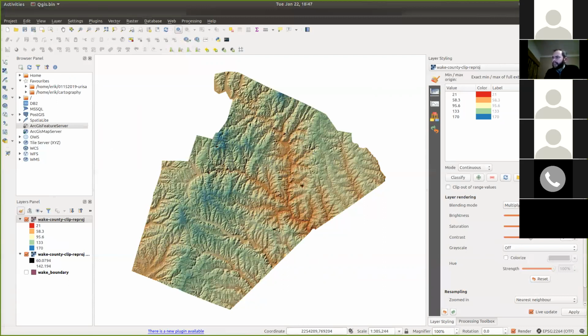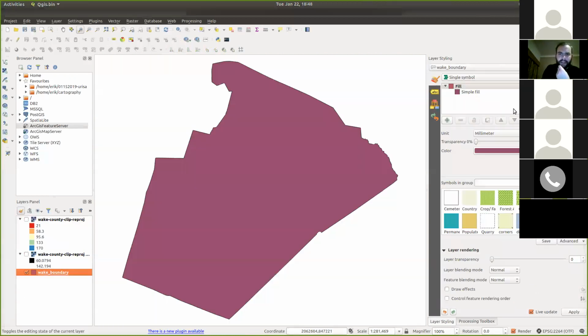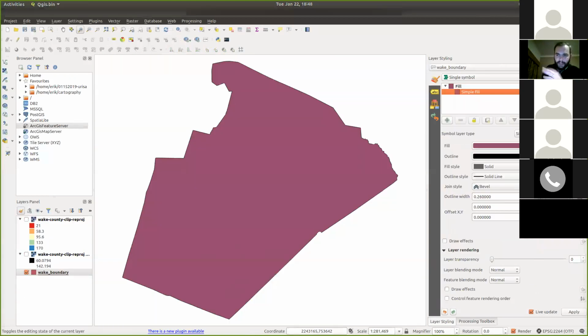What else do we have here? If we want to mess around with a little bit of vector data, I'll go ahead and turn these off and zoom back up to our wake boundary. And I'll go ahead and actually hollow that one out because I don't want it to be colored in.